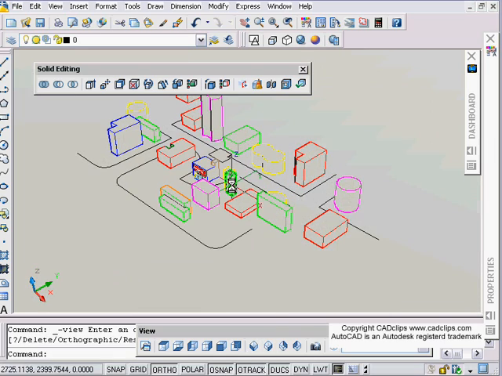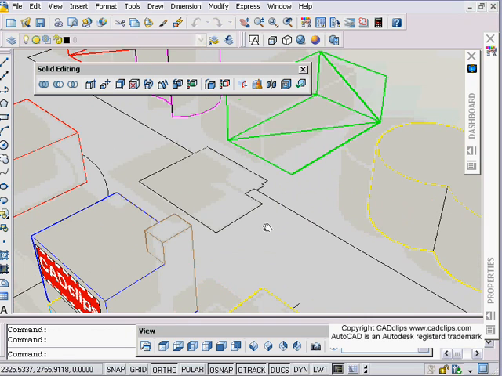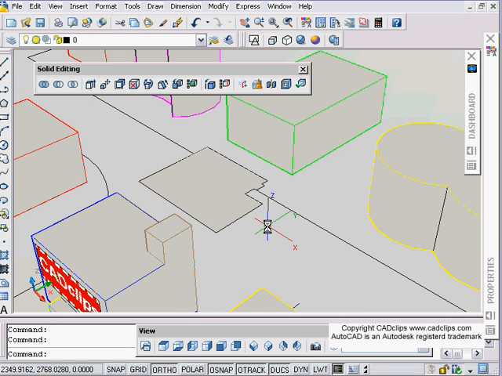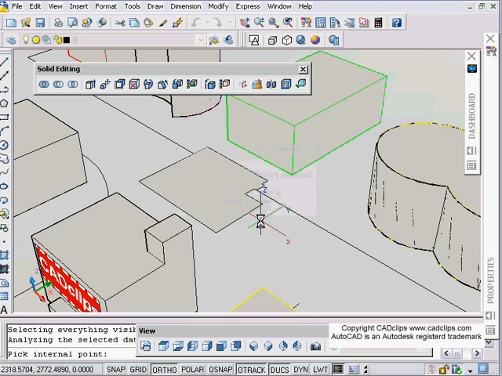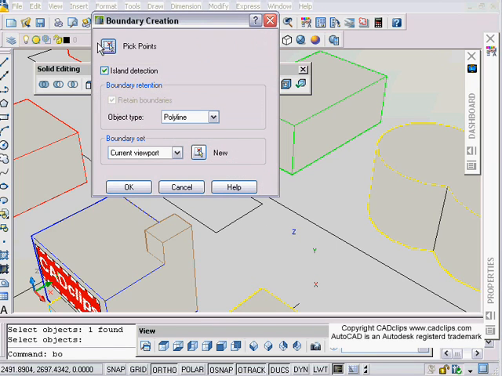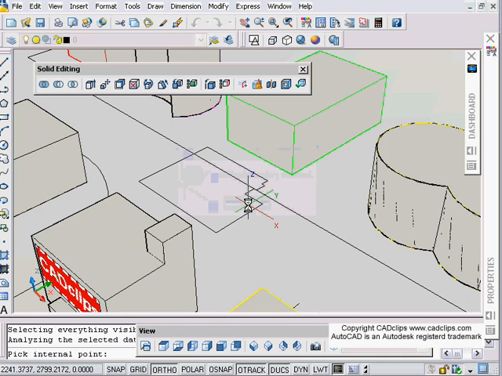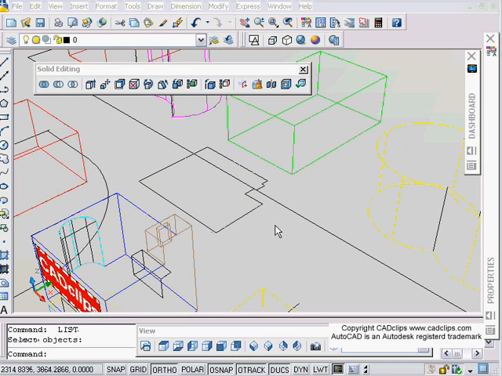Now I'm not getting what I want, so I'm going to go to a 3D view here. Okay. I might have to explode that first, but I should be able to do a boundary by doing pick point and picking in here. It's not liking that, is it? Okay, so maybe I have to explode that and then try my boundary command. Doesn't like that. I'm going to undo that back to a boundary, back to a region.